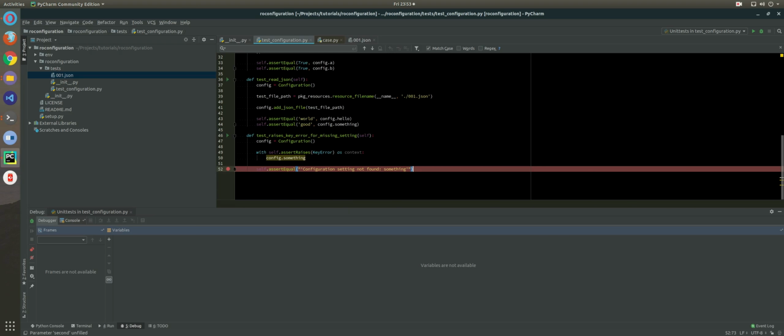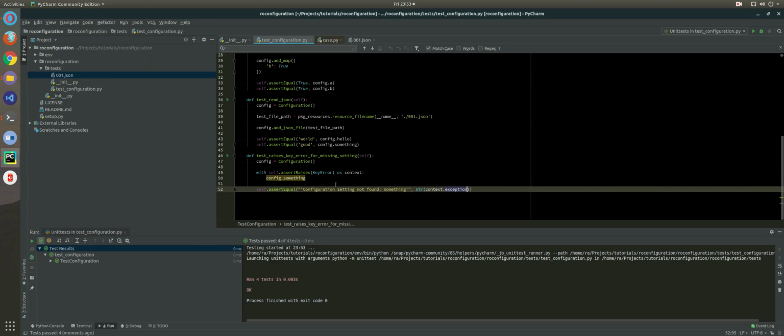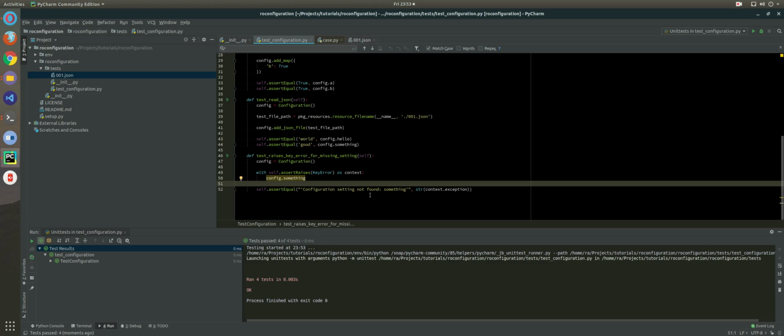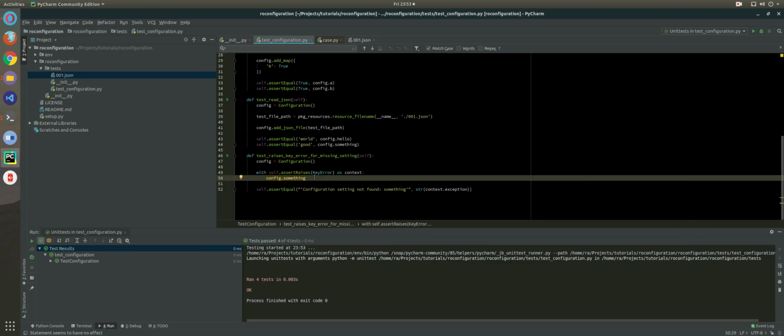This way. Context, actually, sorry. Now let's try if it works. It did. So now we have a test that verifies that when I try to read something which is not configured, it will throw an exception.